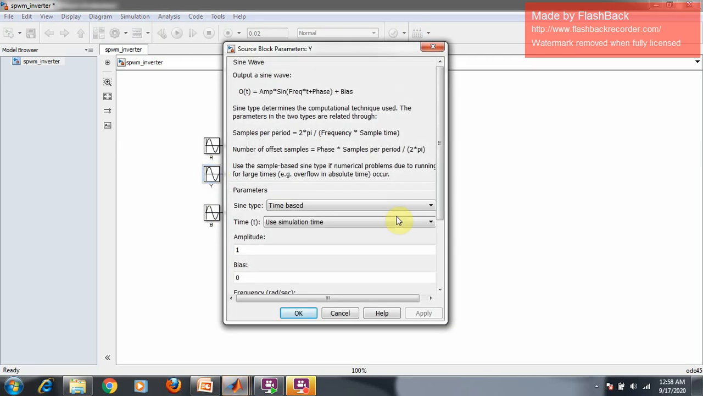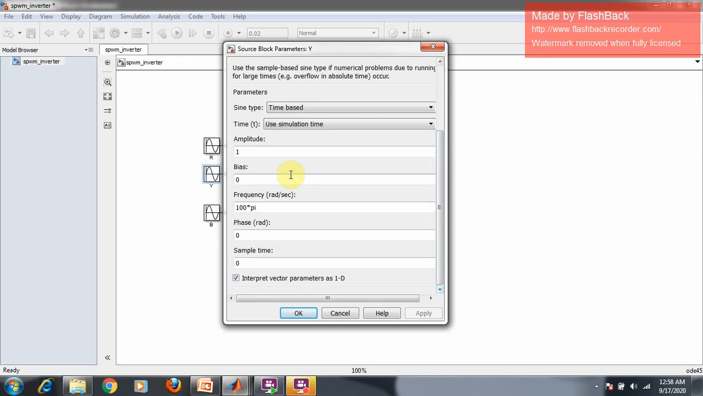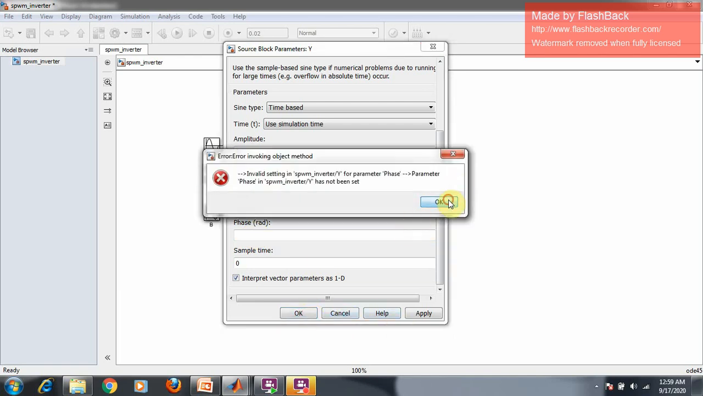And in Y phase, as said earlier, I don't have any problem with the amplitude, and frequency is already set, but here I have to change the phase. So it will be minus 2 pi, so we want minus 120 degree phase difference. So it will be, just a minute.